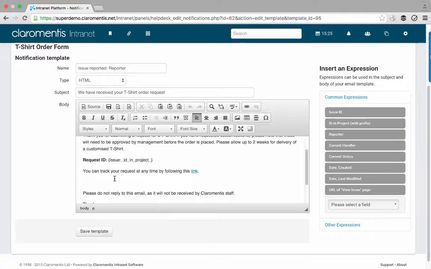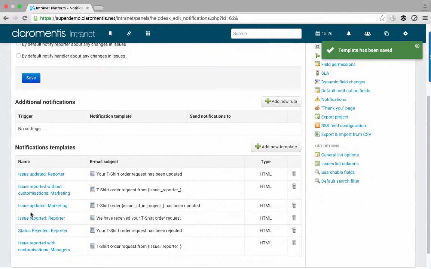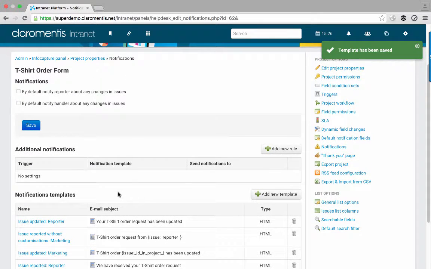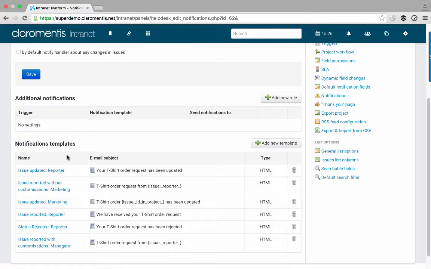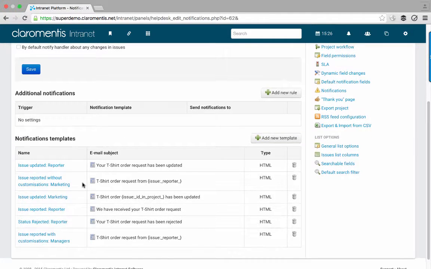So you would create or edit your template and just click save, and then they'll all be listed here. If we have a look at actually triggering these notifications, what we would need to do is add new rules. But before we do that, we need to look at setting up some triggers. The triggers will be something that is basically like a rule, and when that rule is true, it can trigger these notifications to be sent.